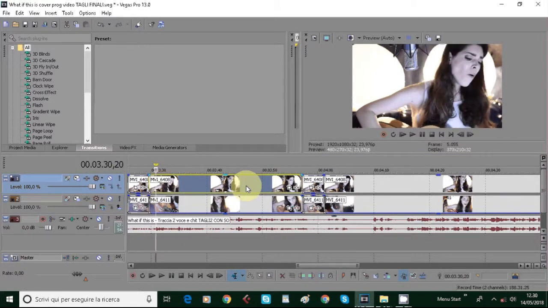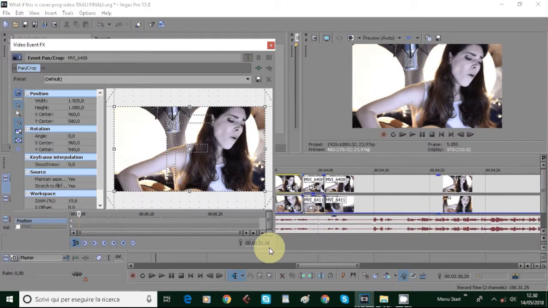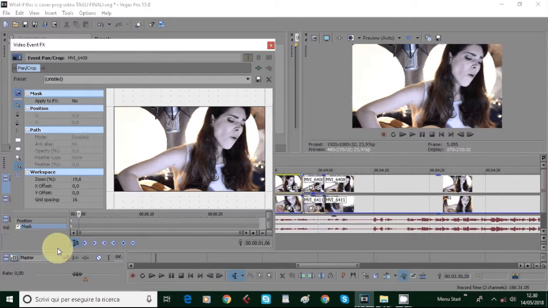Okay, so I click on pan crop, and this is what it will show. So I will use the mask, this mask. Okay, I deselect this sync cursor, and we will use this in another moment, because this is a very great thing to create motion in the video, and we will use this later.